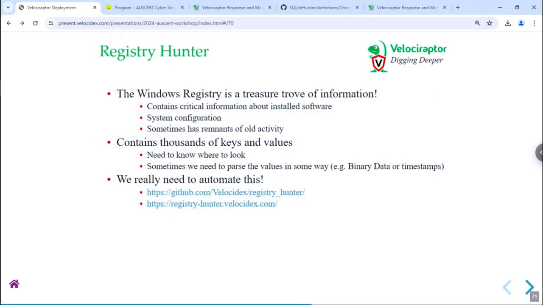Do you guys have any comments about Sqlite Hunter? Questions? No? Okay, cool.